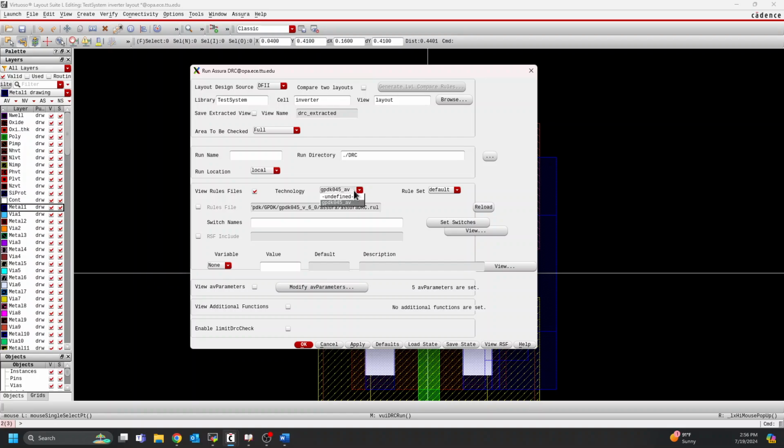And then we want to make sure our technology is selected as GPDK 045_AV. So this is going to be all the rules for the GPDK 45 nanometer process that we need to follow. Now, we don't need to worry about anything else. We can just press OK. It's going to ask if we want to save the data, so that's probably good.